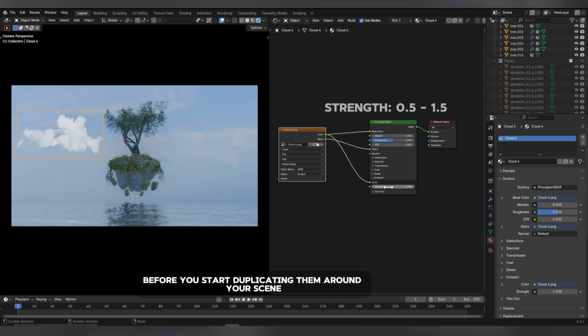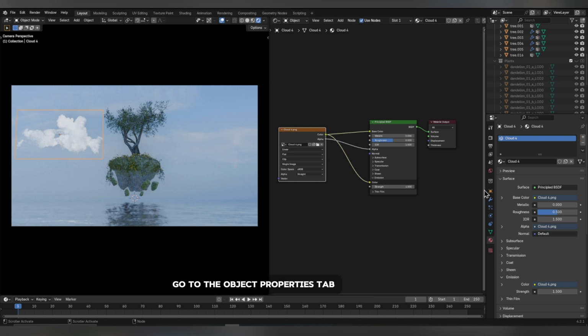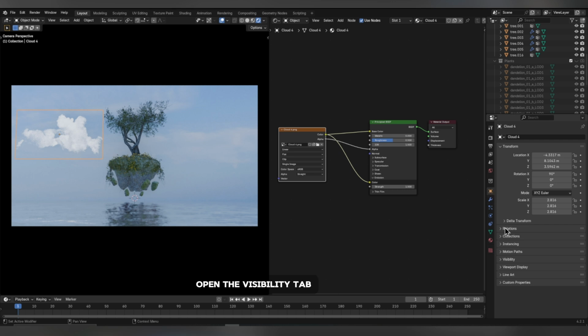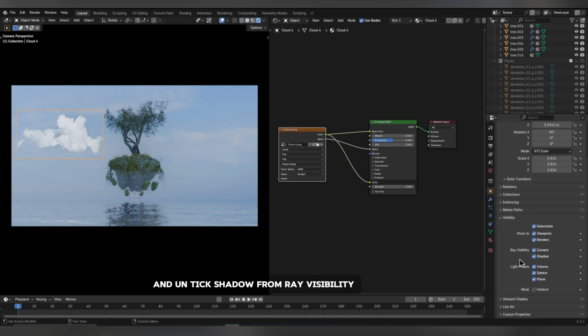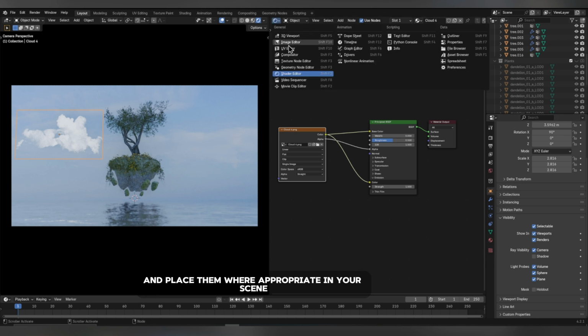Before you start duplicating them around your scene, go to the Object Properties tab, open the Visibility tab, and untick Shadow from Ray Visibility so the clouds don't cast any unnecessary shadows on the background. All you need to do now is create a few duplicates and place them where appropriate in your scene.